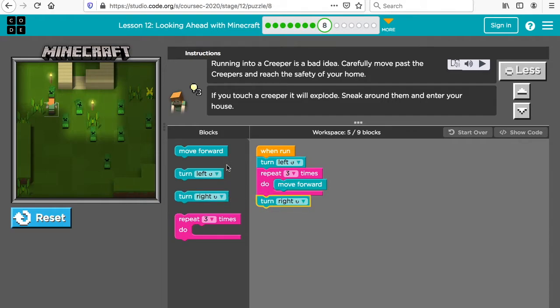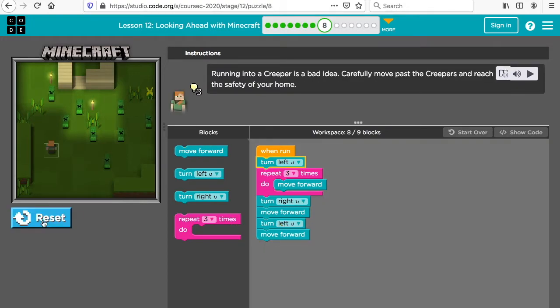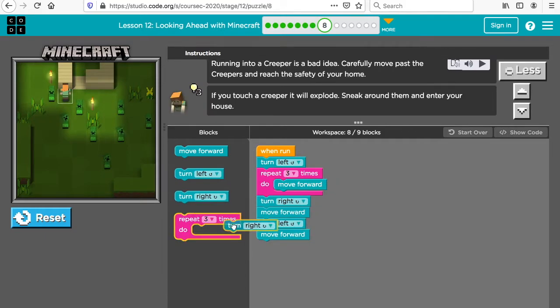Okay, and then we want to move forward. And then we want to turn to the left. And then we want to move forward. So let's see how that goes. So left, 3 times forward, right, forward, left, forward. Now we want to do another right, and another forward, and then a left, and a forward.